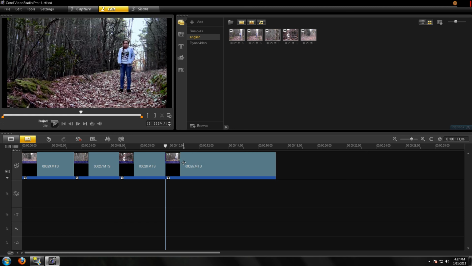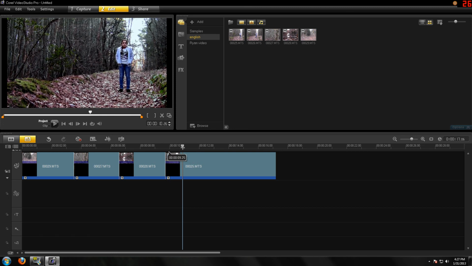And there we go. Now lastly, the subject. We're probably going to get her right as she starts walking, so we're going to cut that. We're going to delete that.